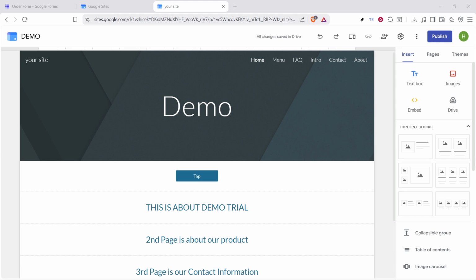To begin, open your Google site and make sure you're in the editing view for the site you want to update. This is where you'll be able to make design changes and control the layout of your navigation. Take a moment to confirm you're on the correct site before moving on, especially if you manage more than one.